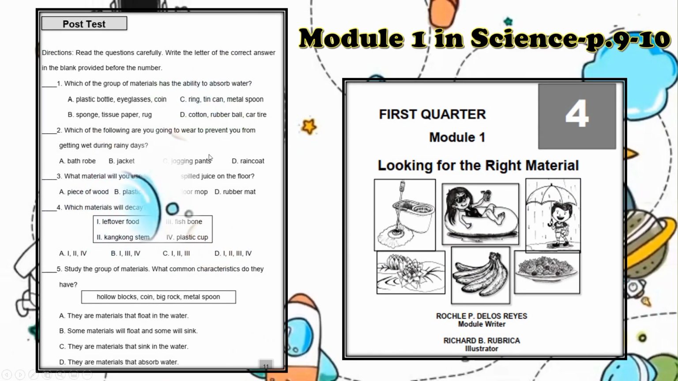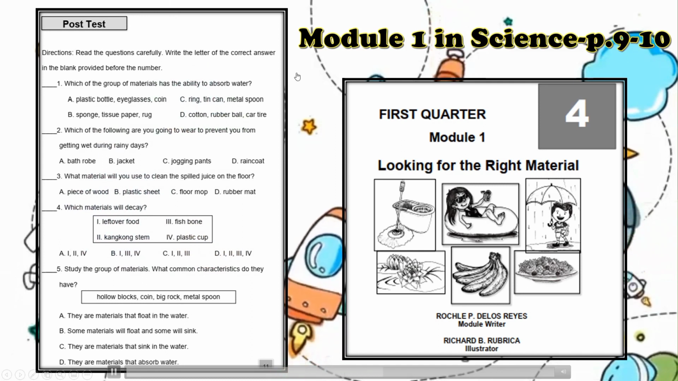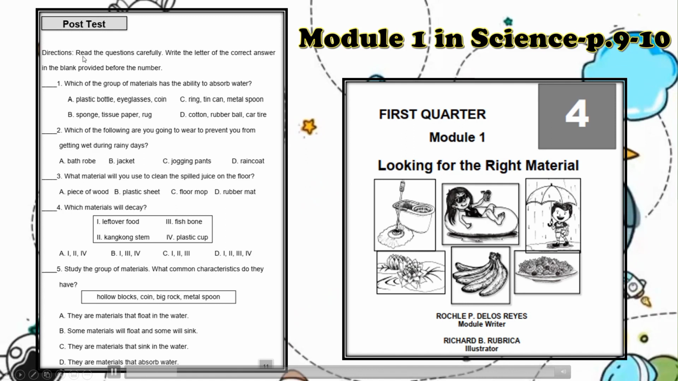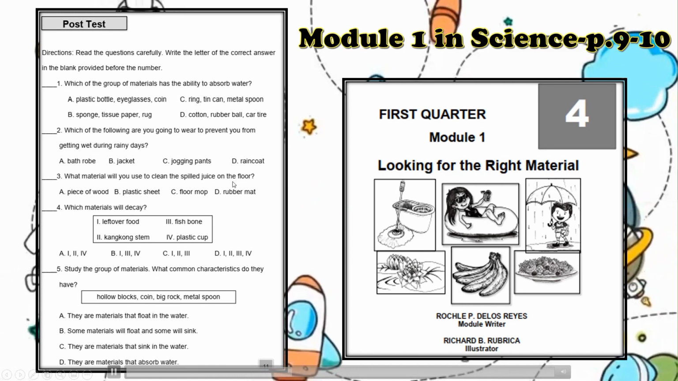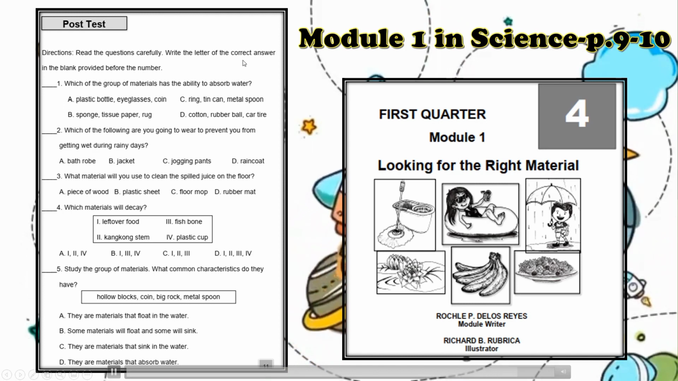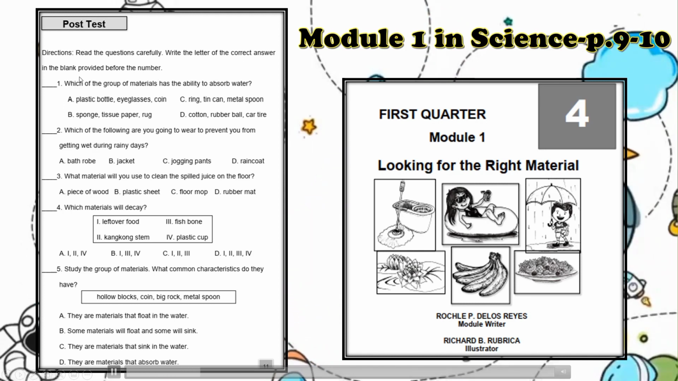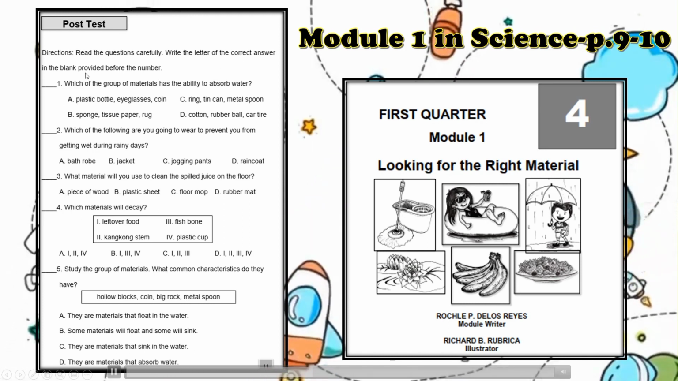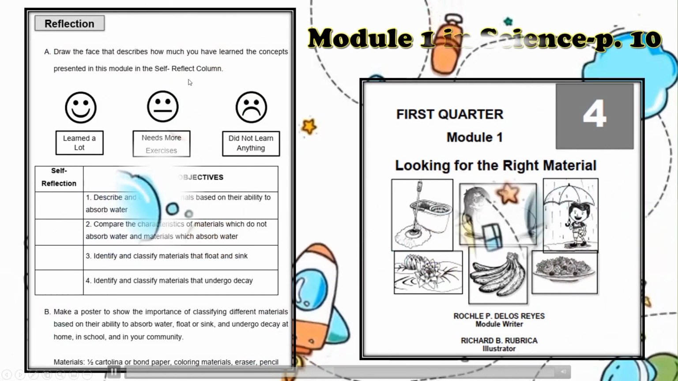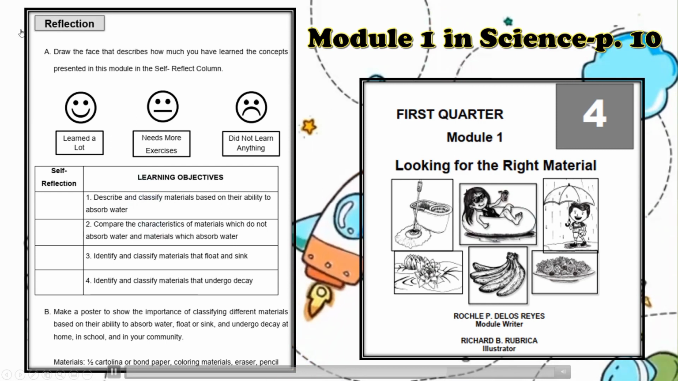On page 9 and 10, you will find the Posttest. This will measure how much you have learned from the entire module. Just read the questions carefully and write the letter of the correct answer in the blank provided before the number. And the last part of the module on page 10 is the reflection, that consists of two parts.